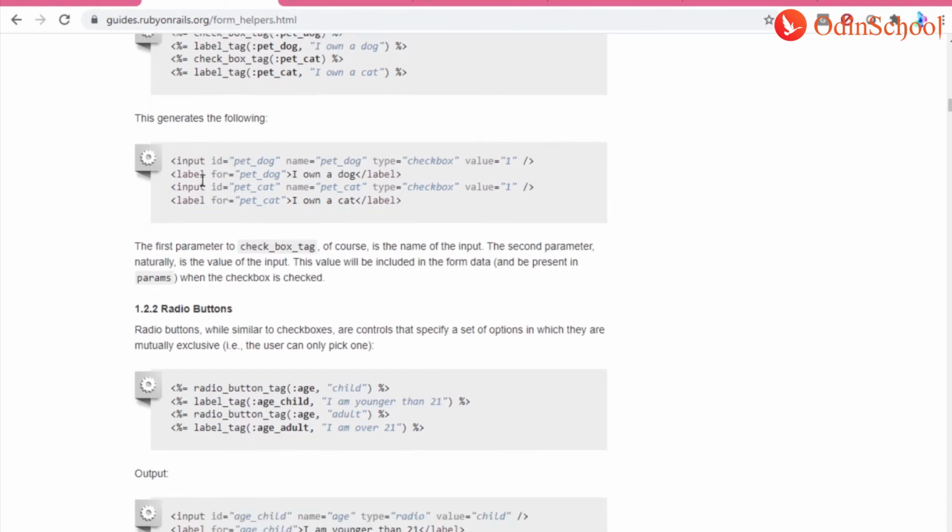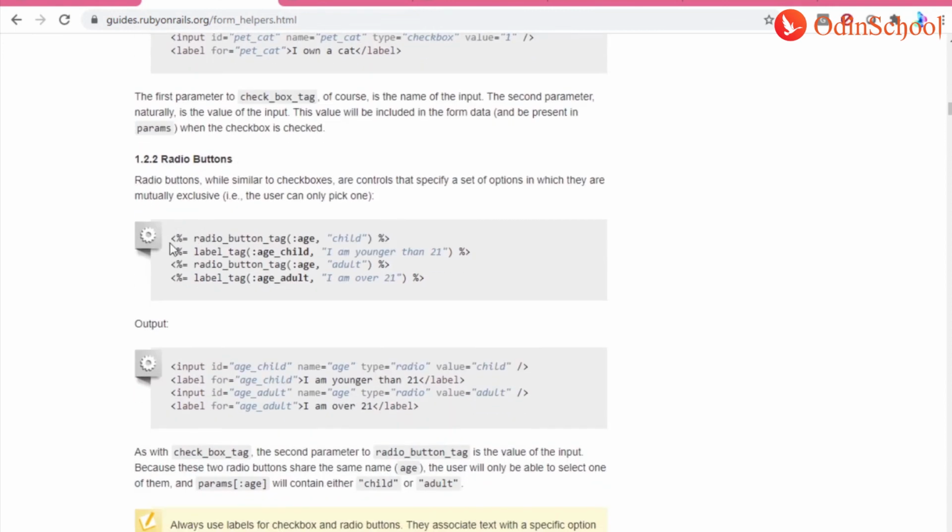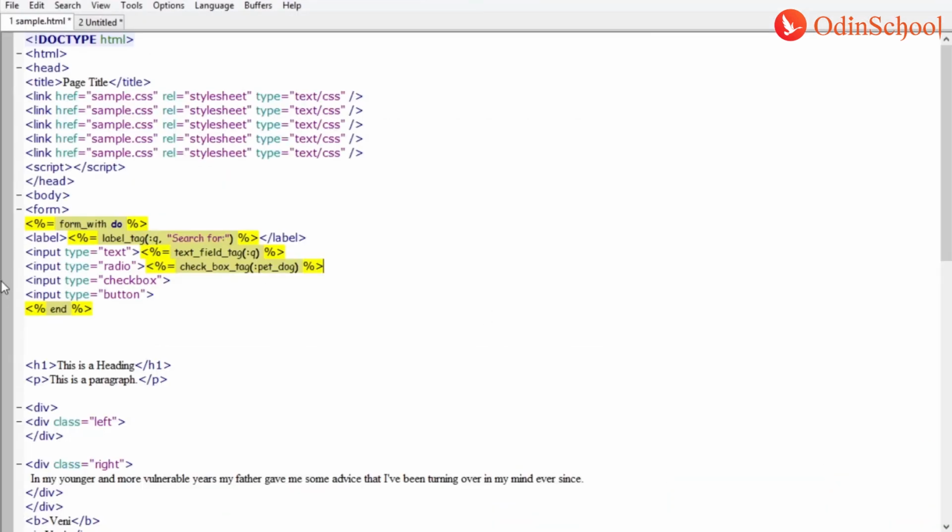So next one, radio button tag. This radio button tag can replace input type equal to radio. So if it's input type equal to radio, you can replace it with the radio button tag. Your input type radio will become radio button tag, and checkbox will become checkbox underscore tag.